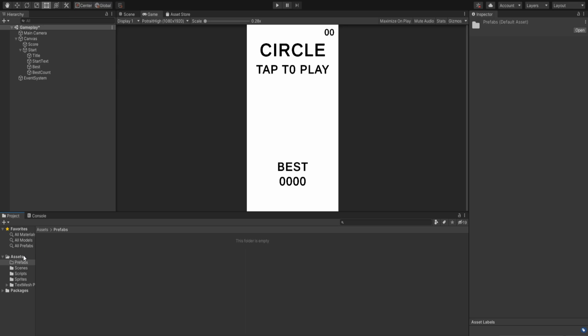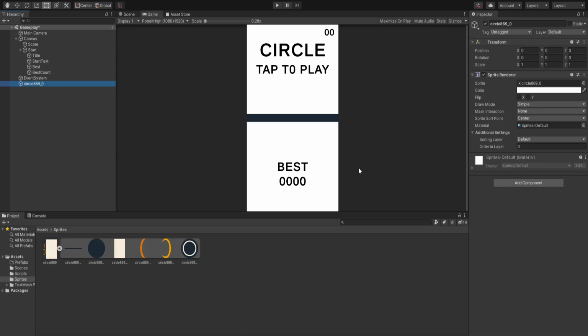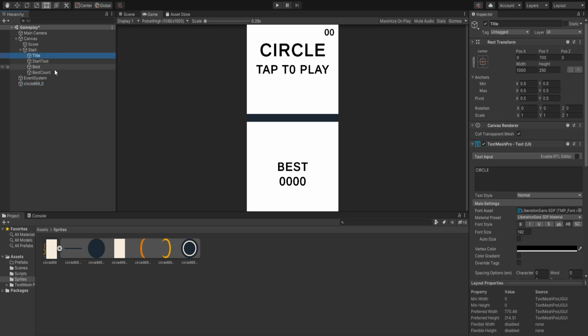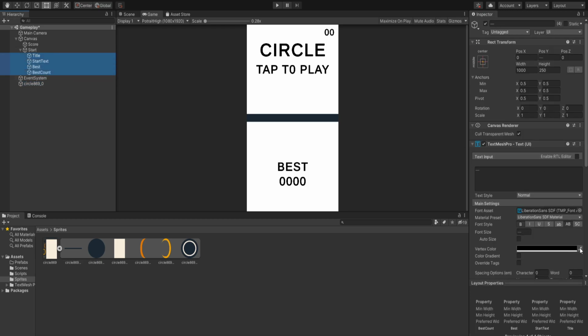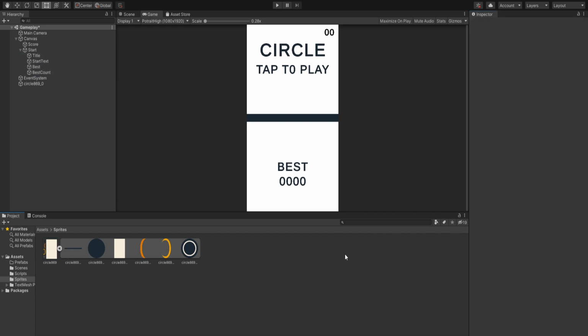And for the colors, let's first add this sprite to the scene, and let's change every color to match this line color, so it looks almost similar. Now that's how the start screen is going to look.